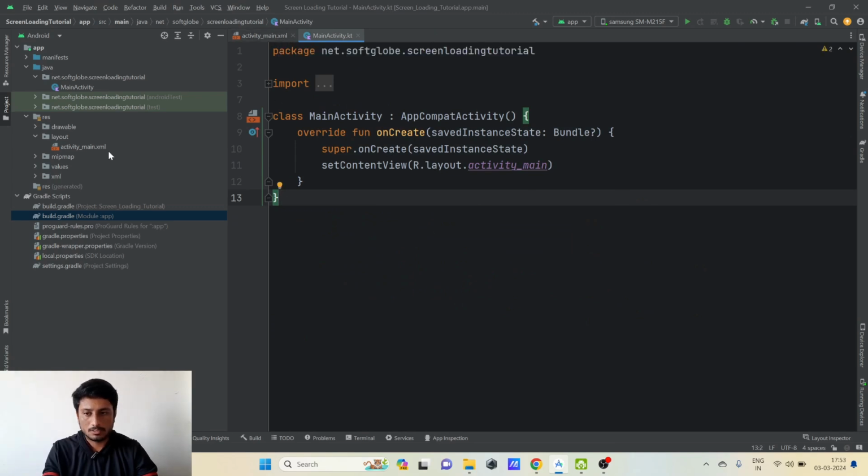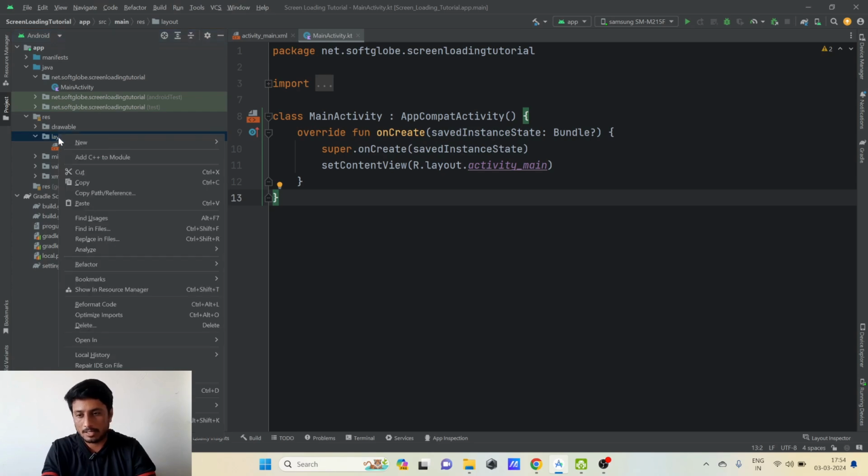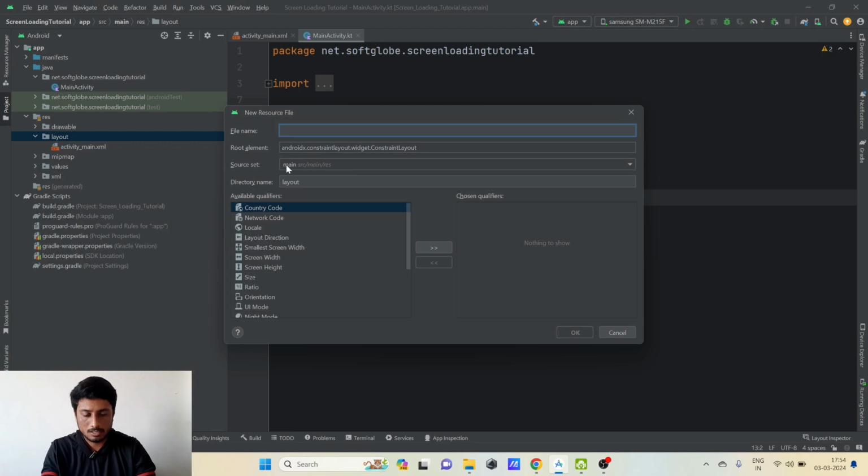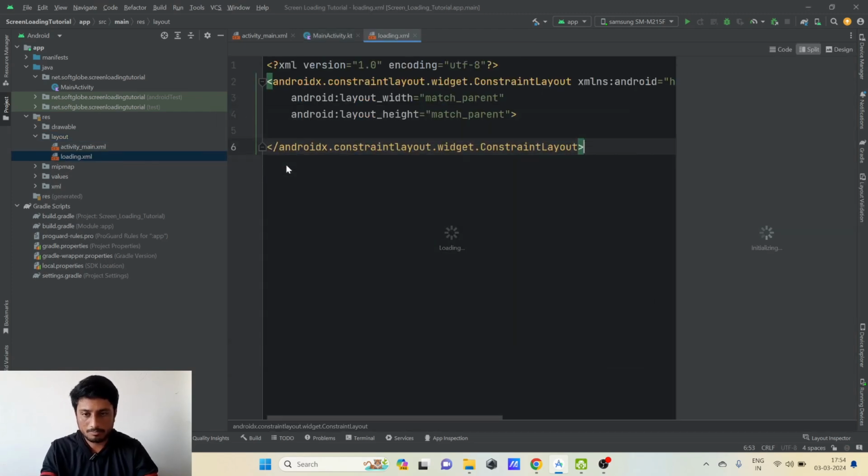First, we need to create a separate layout file for the loading screen. We will show the Lottie animation in that file, and make the background of the other activity, whatever background that layout has, transparent so that it is not shown. So I'll right click on layout, choose layout resource file, and name it loading.